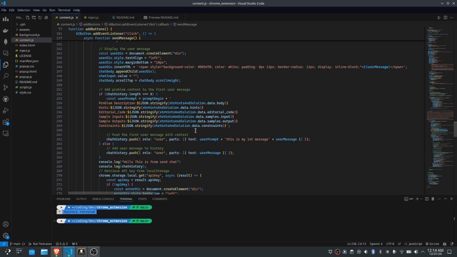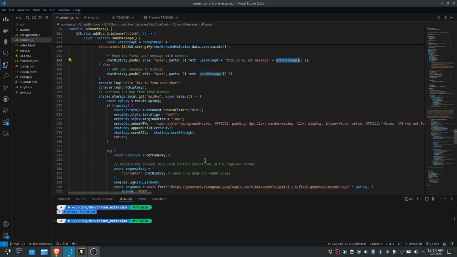So yeah, after this, if it's the first message, then we have to add this prompt, and this is my first message, you have to give this message and the user message. Or if it's not the first message, you just add the user message. Now, I just added this for checking whether it was working or not.